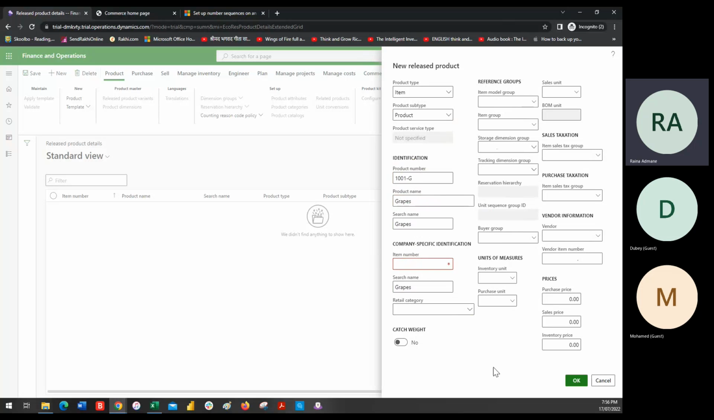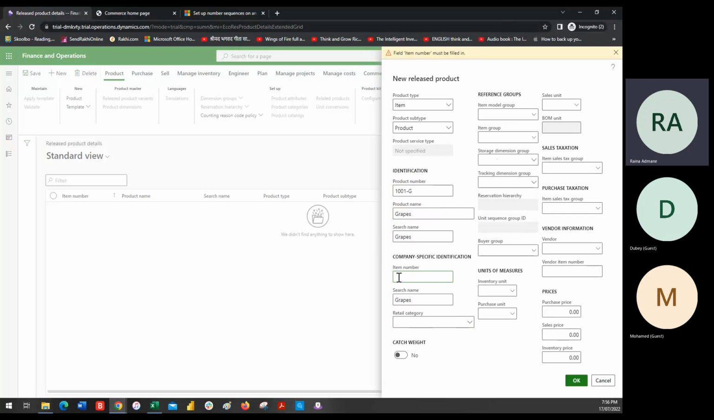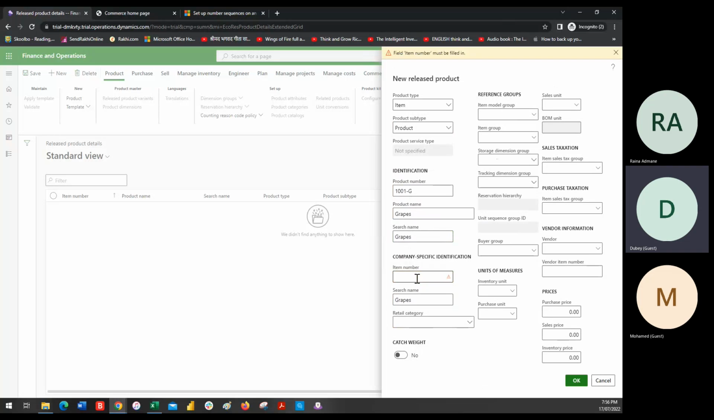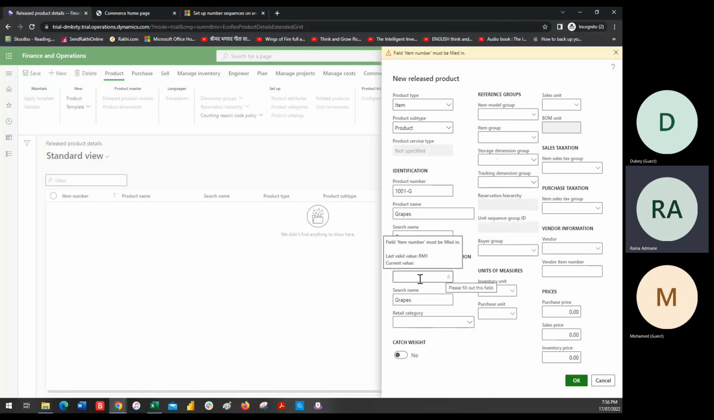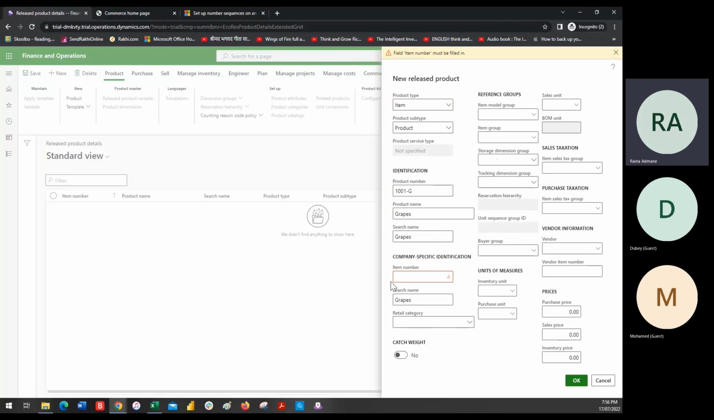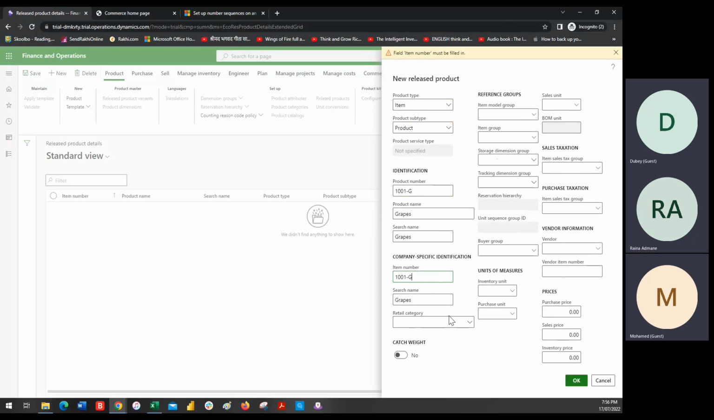And company specific identification. This is when you procure from a particular vendor, then you need to provide that company specific one. Otherwise, it's not needed. But then why is it saying it must be filled in? Item number. No, this is the actual number, and the above one is the product number. So put that product number the same, yes, the same.